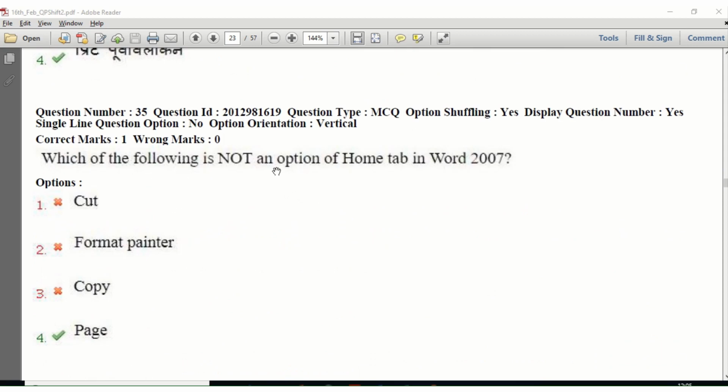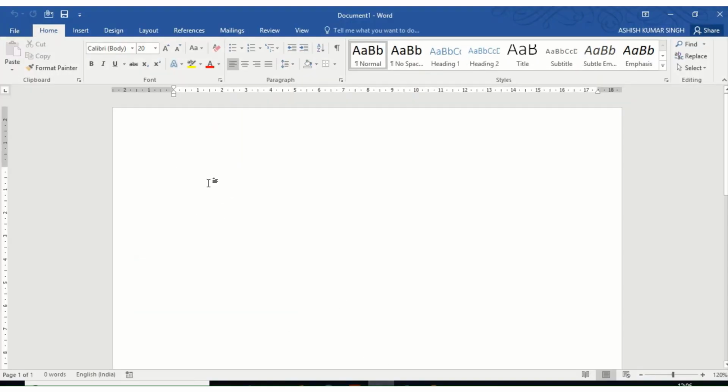Which of the following is not an option of the Home tab in Word 2007? Page is not an option. Cut, copy, format painter. We come to Word. In my computer we have Word 2016, but do not be confused by that. After 2007 you get very few changes. If you learn 2007, you will not be confused with the versions. Most options which are correct for 2007 are also correct for 10, 13, 16 and upcoming versions. See, cut, copy, format painter we have, page we do not have.